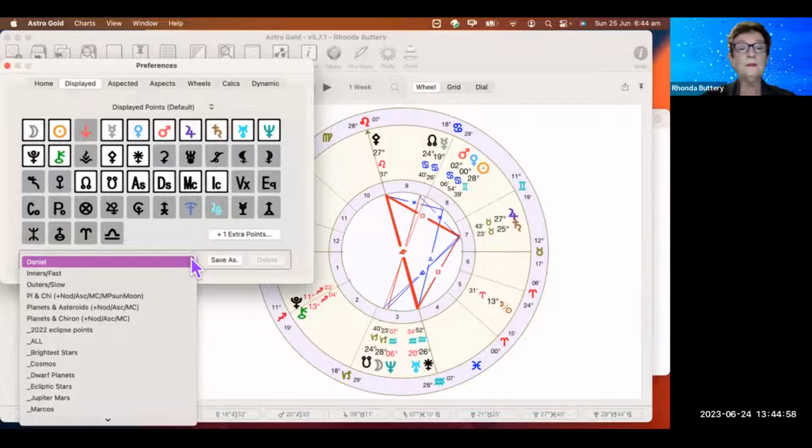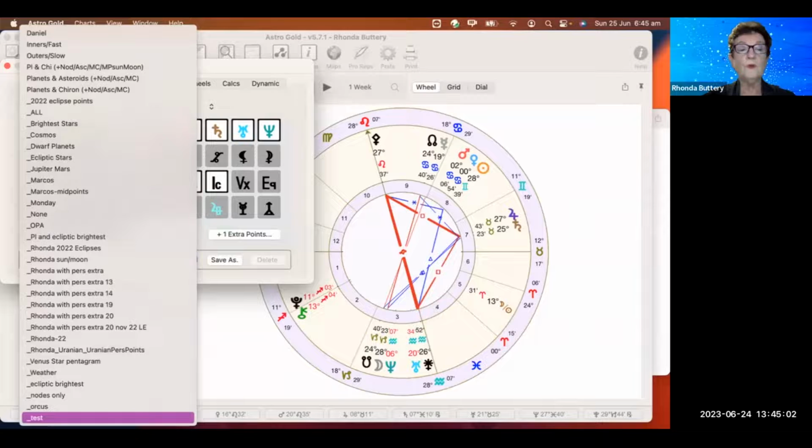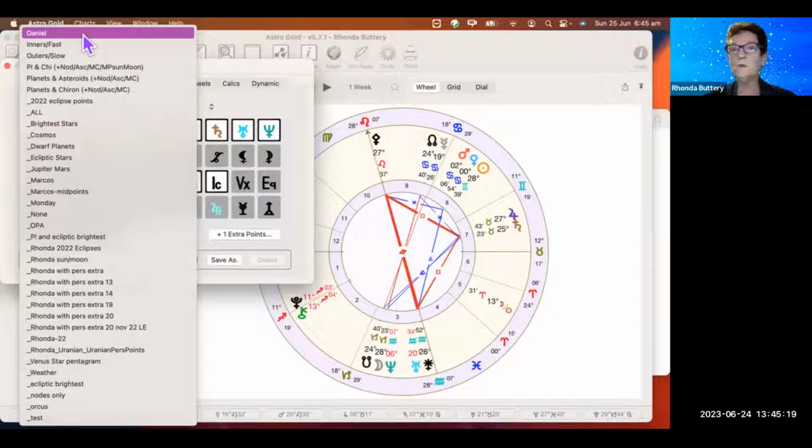Now you'll see, looking at the drop down box, we've got a lot of choices already for displayed points. The ones with the little underscore are the ones that I create for myself. And I do that so I know straight away it's my own. I don't have to think about, did it come with the program or is it the one I created? Obviously, one with a person's name didn't come with the program, but I can tell whose that is easily.